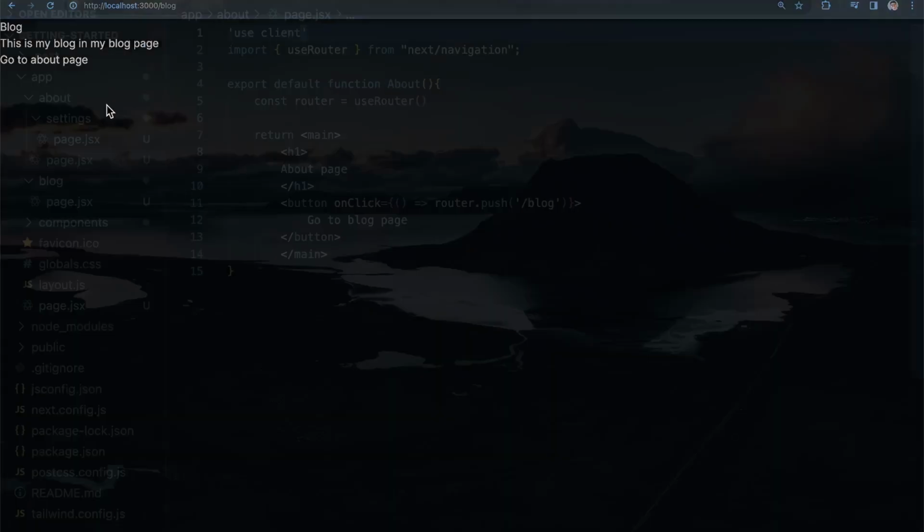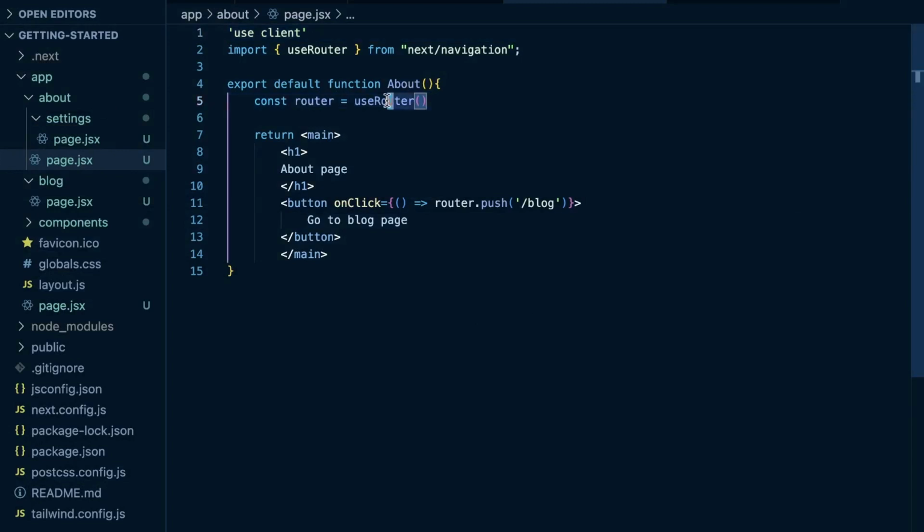And I click on go to blog page. It goes to my blog page and I can navigate back and forth using this programmatic routing with this router.push here. So hopefully that gives you a good idea on how to link between pages, as well as programmatically routing between pages using the router object.